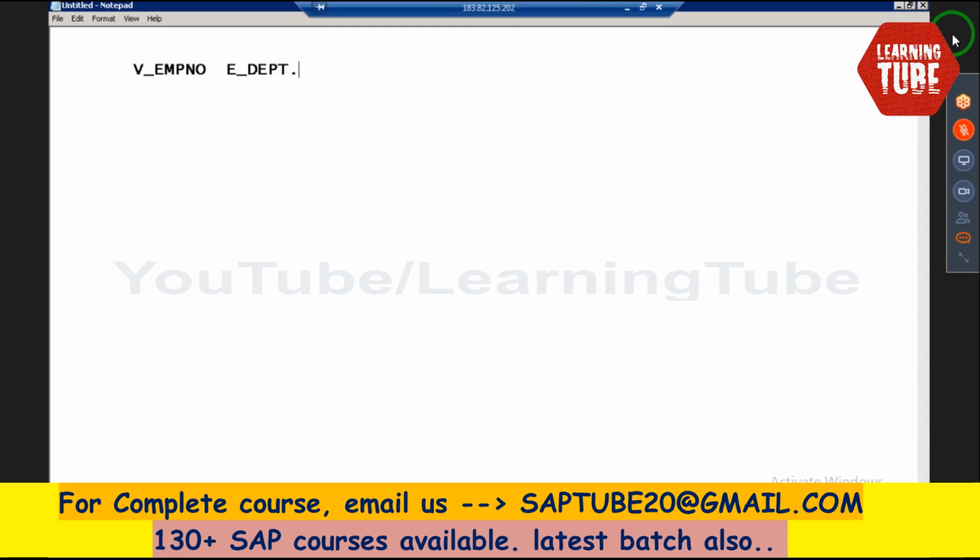Dot. What is the column we are referring? EMP number, percentage type. This is called percentage type declaration. This is very much supported in what? Oracle database. But I tried this syntax in HANA database, and it is not supported. So you also do R&D, I'll also do R&D, but I'm not getting the solution. If you get it, let me know.